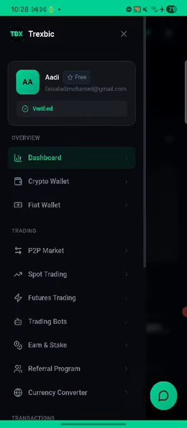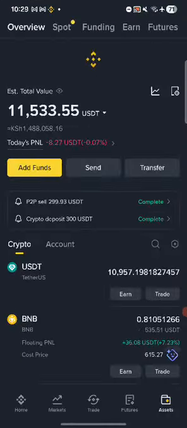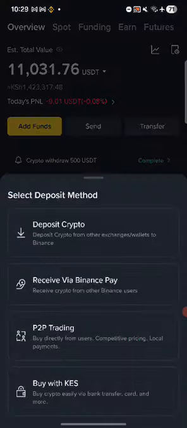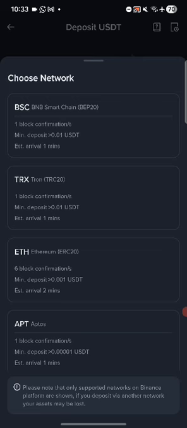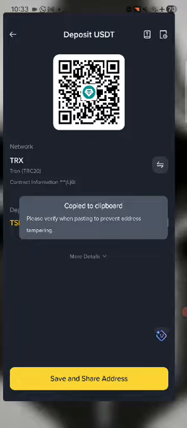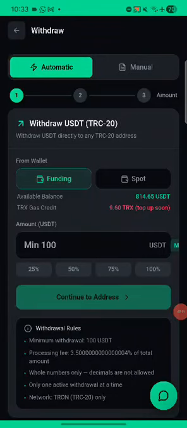Okay, so I'll click on the three dots here, and then I'll go to crypto wallet, withdraw, and then guys, I'm going to my Binance account again. As you can see, now I have 11031, and then guys, I'll click on add funds, and then I'll click on deposit crypto. And then guys, I'm going to USDT here, and then I'll choose TRX, right? And then I'll copy the address here. All right, after copying the address, guys, I'm going now here and put amount.